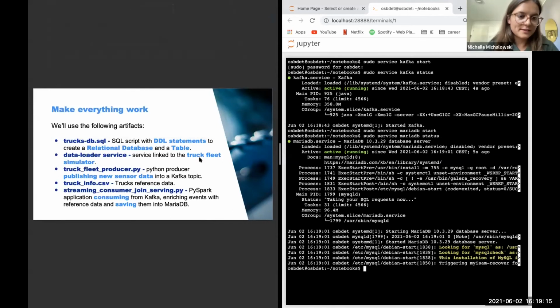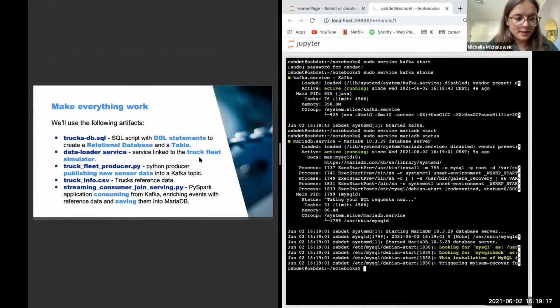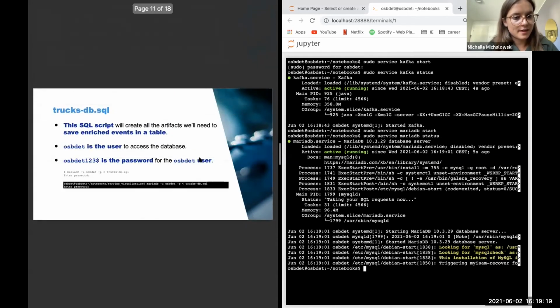Okay, this we already had. So these are the different files we just explained. And here we are running the trucksdb SQL. So that was the one where we actually create the table. So here we will just create all the artifacts we will need in the end to store our data in the events data table.